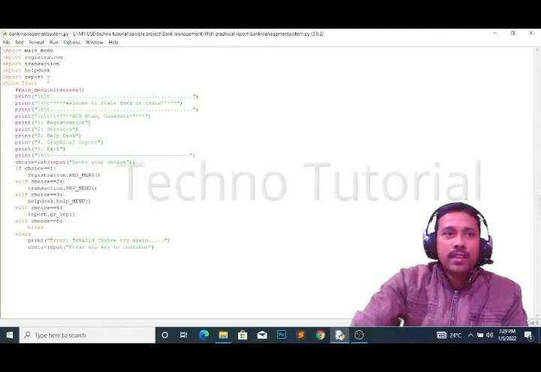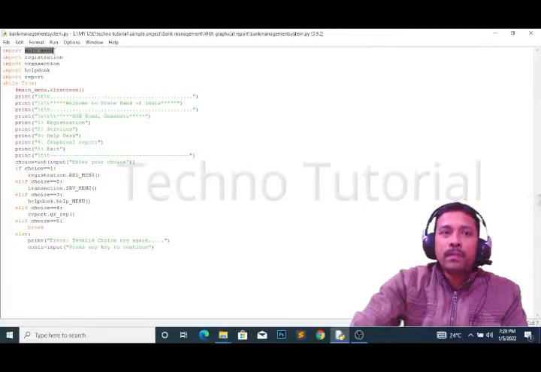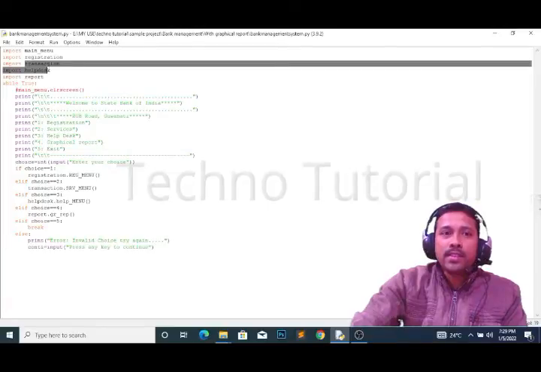Here, no need to look at all these things first. Why have I used these? These are module names. Main menu is one of the module names. Registration is another module name. Transaction is another module name.